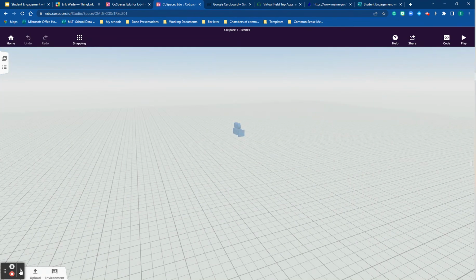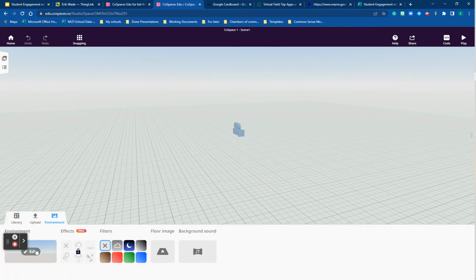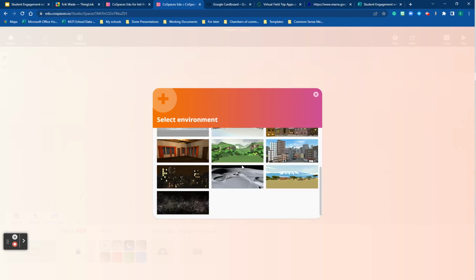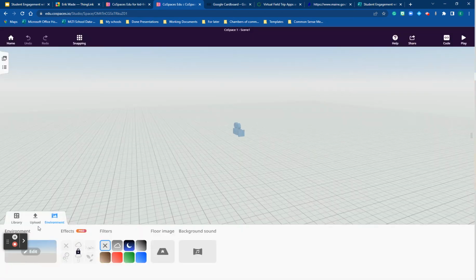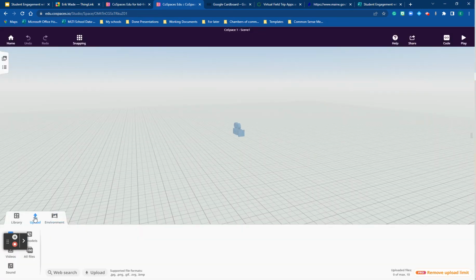And there's all sorts of things you can do with this. This isn't a CoSpaces PD. If you're interested in learning more about CoSpaces, I'll be happy to work with you. But you build your environment. You can add one of the pre-existing ones, or if you have a 3D camera, or a way of getting three-dimensional VR images to put in here, you could add your own. You can also do web searches and find your own.